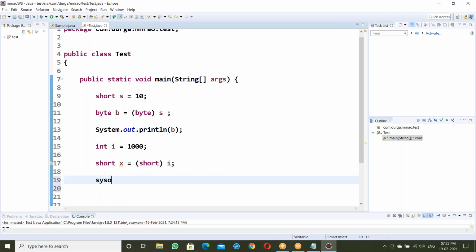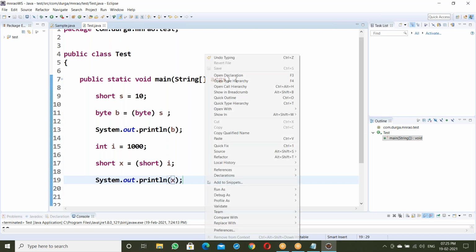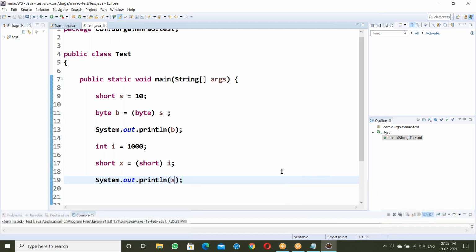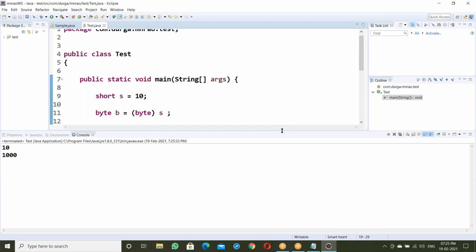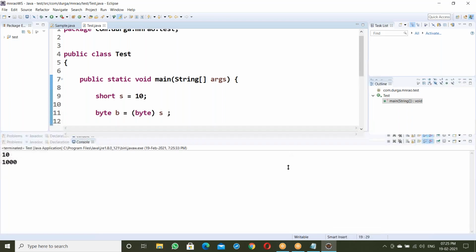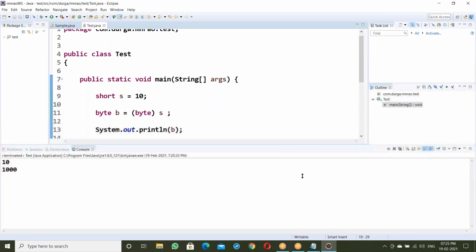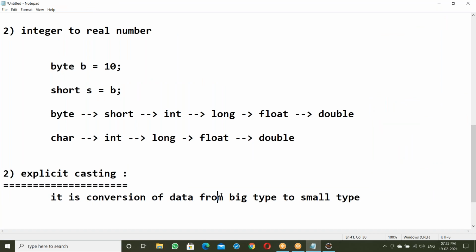Now System.out.println to display the x value, and we get 1000. So this is explicit casting, converting data from big type to small type. Okay, next.